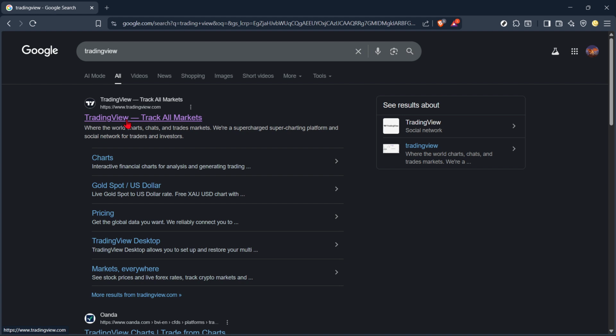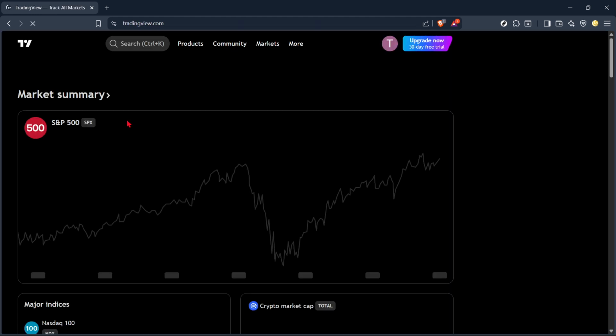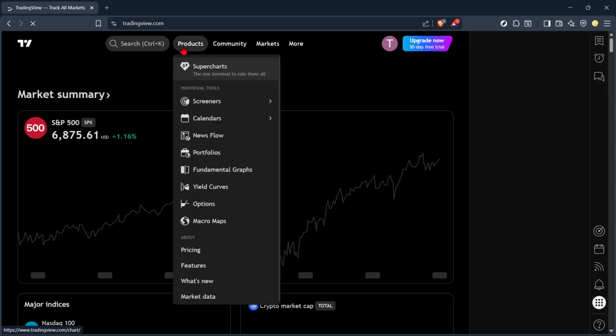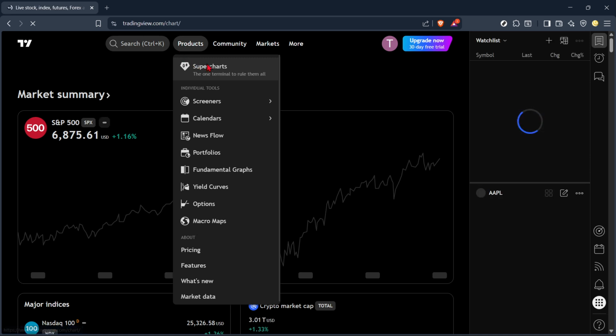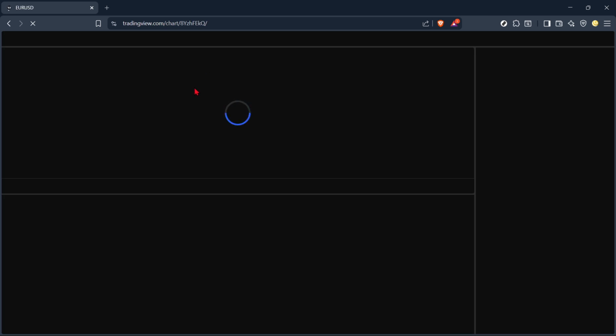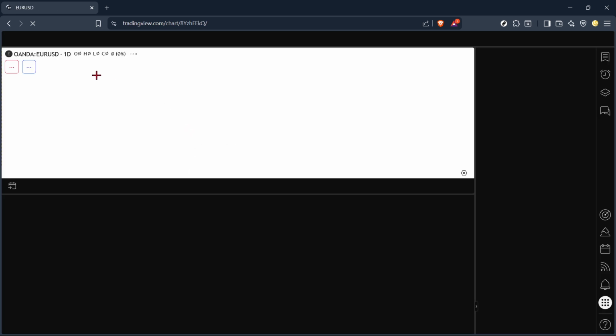Start by opening your browser and searching for TradingView. From the results, select the official TradingView site, the one that says Track All Markets. That will take you to the home page. At the top, open the Products menu. From there, head into the Charting workspace. Once the chart loads, look toward the top toolbar and click Indicators. This is where you can add any study or community script to your chart.